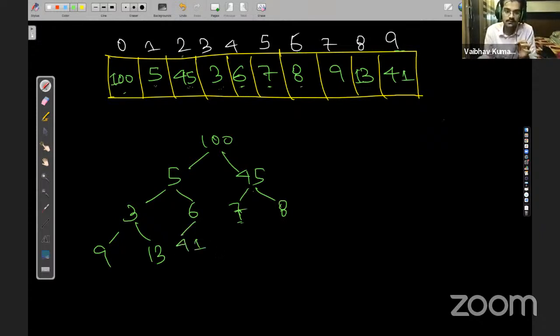Now, the second child of 6 is going to be at 2 into 4 plus 2, so that's the location, right? Which will be 10. Does index 10 exist here? No. So that would be an array index out of bounds exception, right?